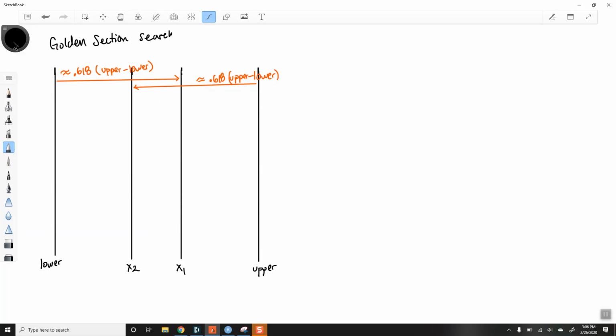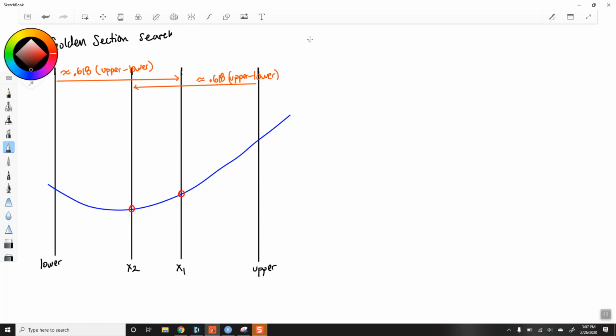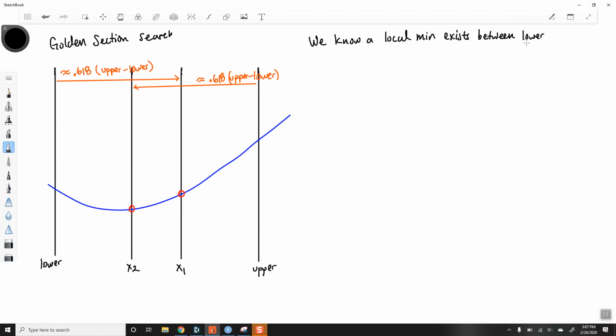And the idea is that inside here we've got some function. Okay. And we evaluate the function at x1 and x2. So we'll say we know a local min exists between the lower and upper. Okay, and then we evaluate f at x1 and x2. Okay, and then here we find f of x2 to be less than f of x1.